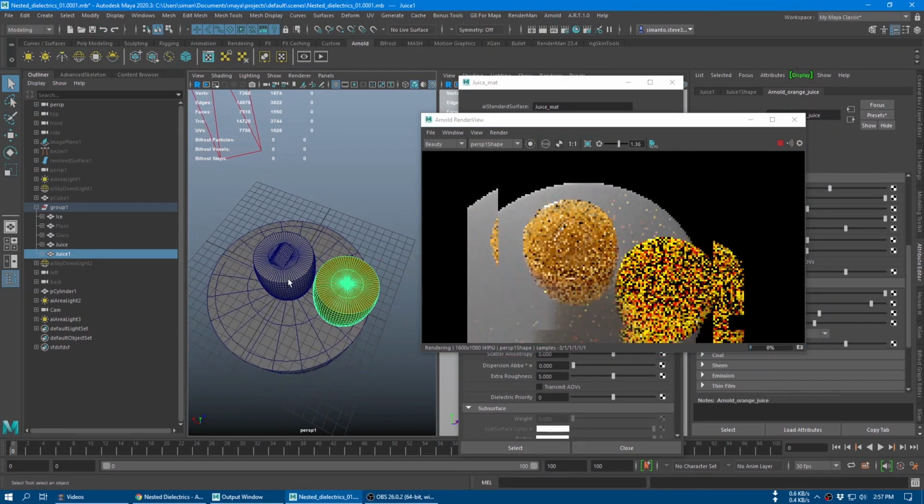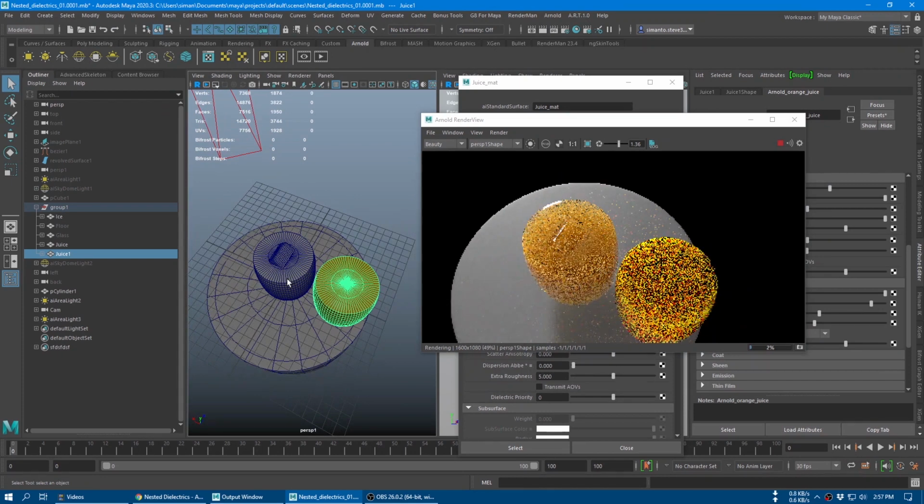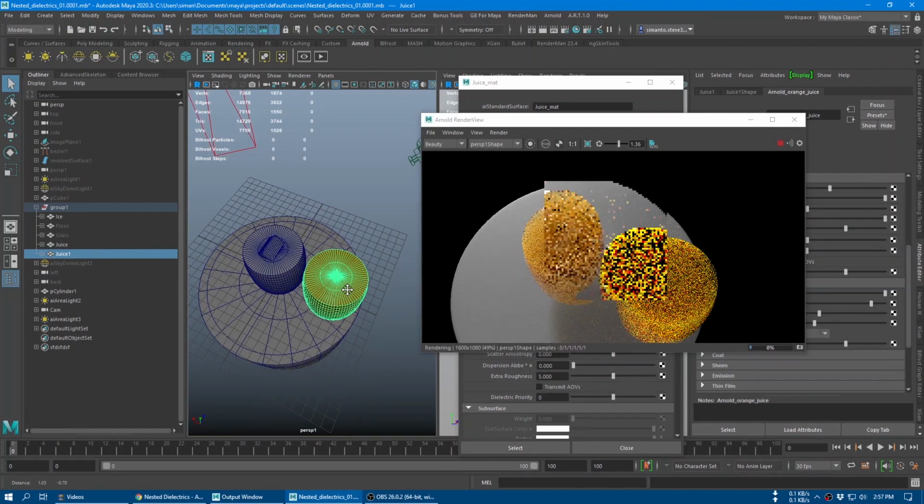My scene scale is quite accurate. The glass is 4 inches, so it's a real world size glass, and the scene scale is real world size. So that's Arnold's orange shader, and that's my orange shader.